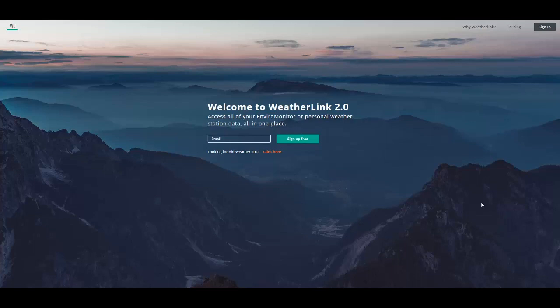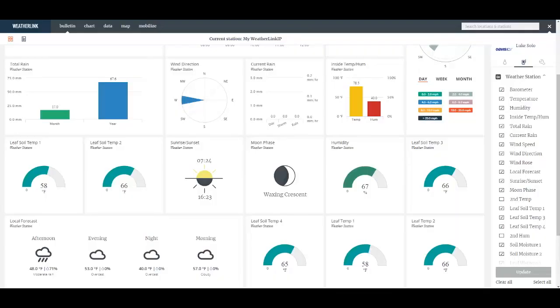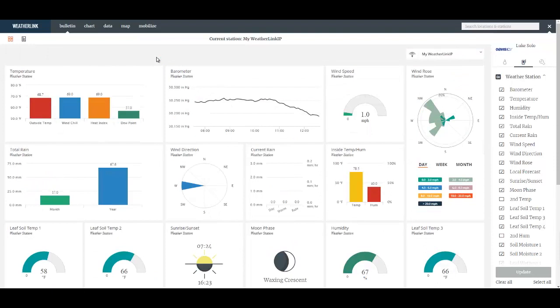When you first come to www.weatherlink.com, you will see this landing page where you will either sign up as a new user and register your device, or sign in to go directly to your web page. When you do that, you will come to the bulletin page that displays the current conditions from your device.